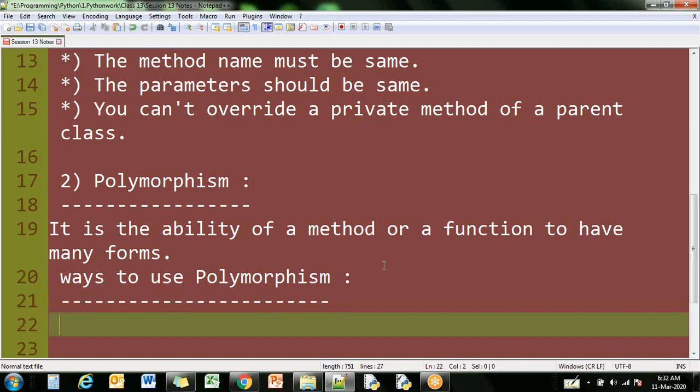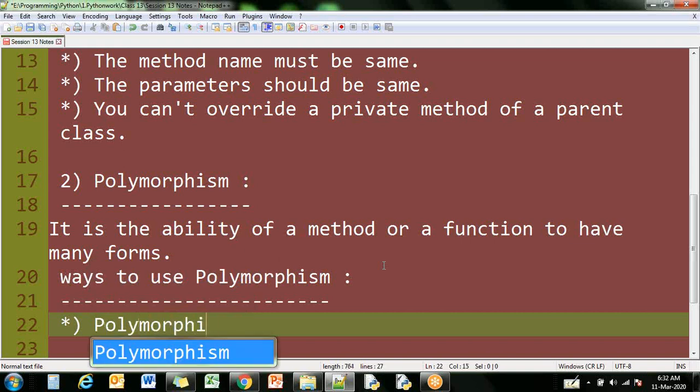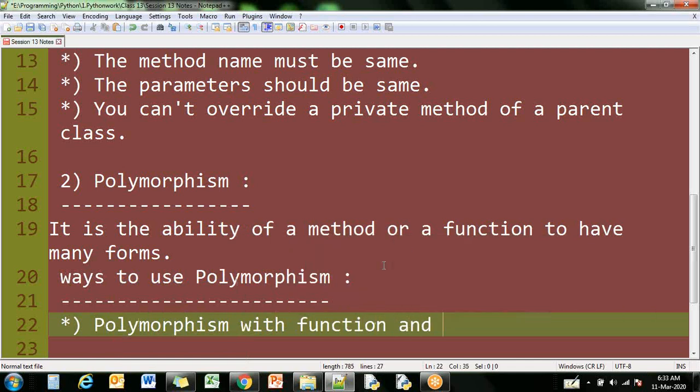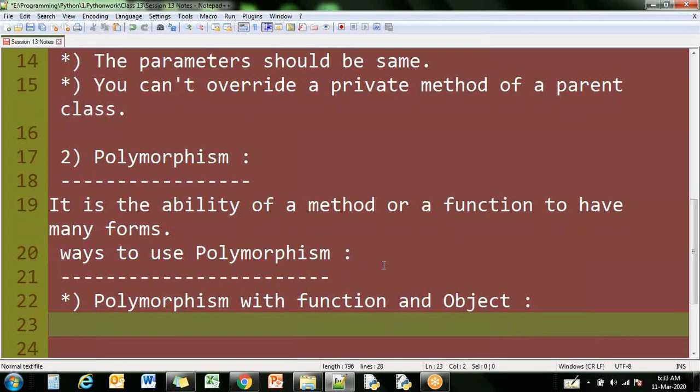One second here. So in how many ways can we use polymorphism? Suppose a simple function is there instead of a class, we can use it. Let us see how we can do it. Suppose there is one function with the same name. In how many ways we can use it, we will see now.